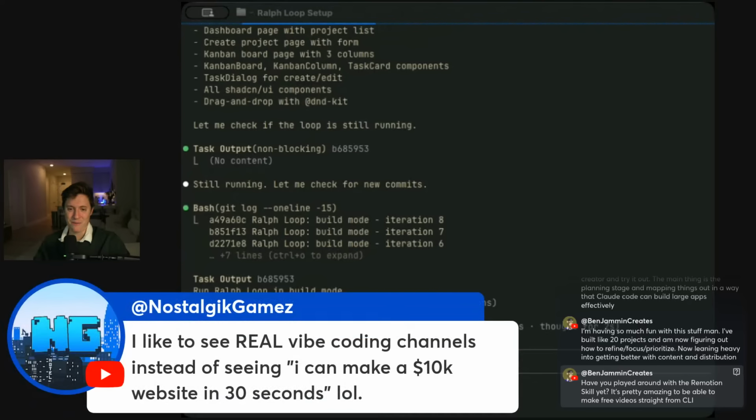I like to say real vibe coding channels instead of saying I can make a $10,000 website in 30 seconds. What about I can clone a $2 billion app in 14 minutes? What about that one? I just cloned a $4 billion app in 13 seconds. What if I just made my own search engine and said, oh, I just cloned a $4 trillion company in 30 minutes? I just made my own Google. Yep. $4 trillion app. There you go.